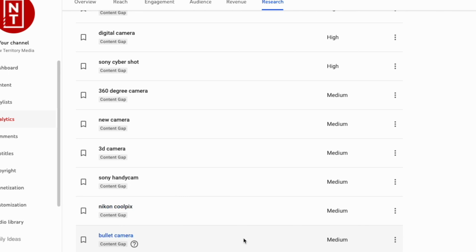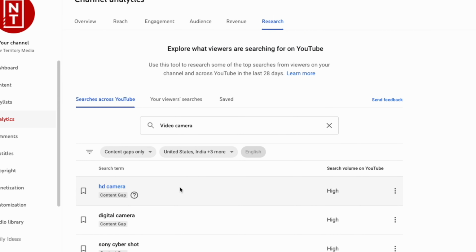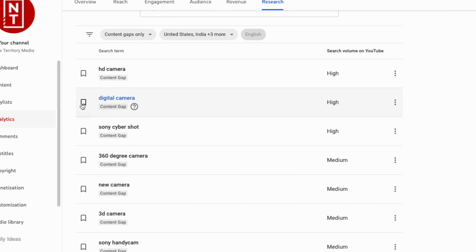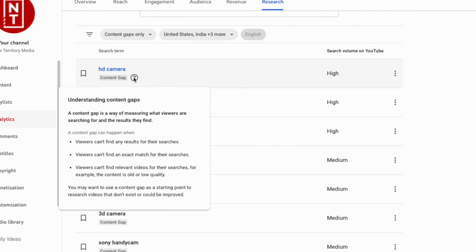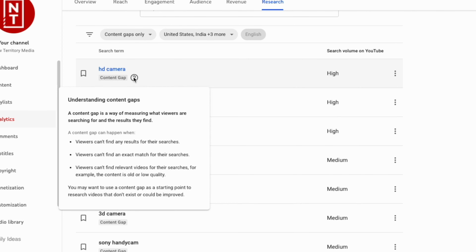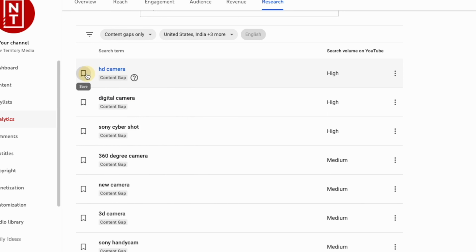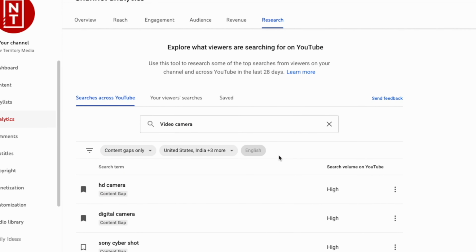Nikon Coolpix, Sony Handycam. So let's say I wanted to save some of these topics as I'm researching and come back to it. So content gap, okay, it gives you a little breakdown. It can happen when viewers can't find any results for their searches. So I guess they searched for it and then they didn't click on anything and they bounced. Viewers can't find an exact match for their searches. Viewers can't find relevant videos for their searches, or the content is old or low quality. So let's say I wanted to save HD camera and digital camera. Okay, so this is a cool way to navigate, see what people are searching for on YouTube, and get a rough gauge.